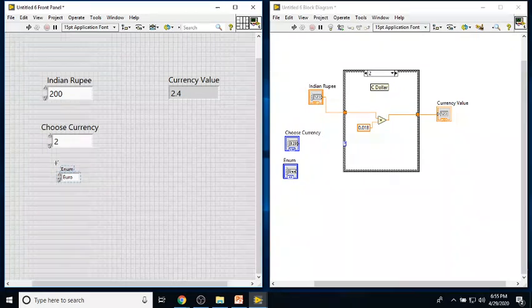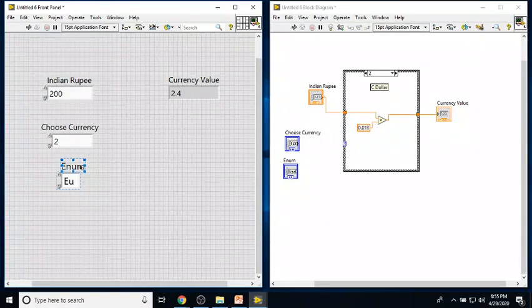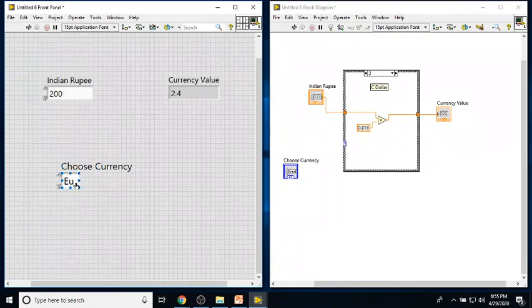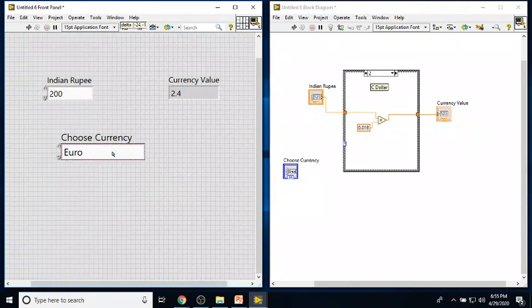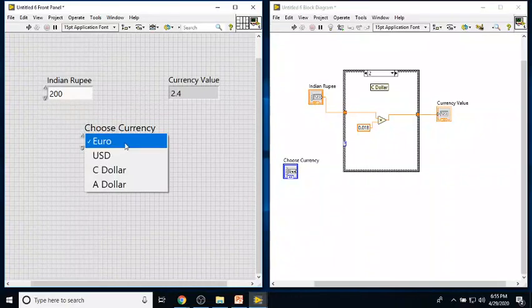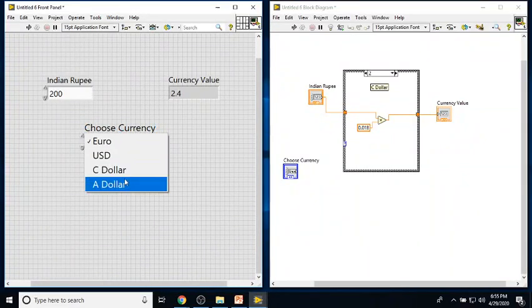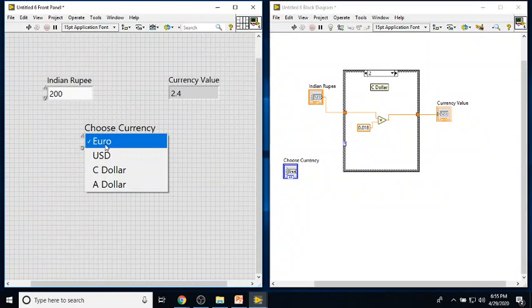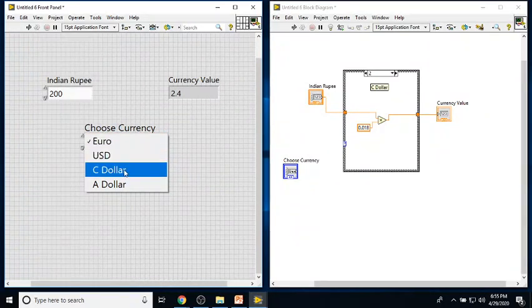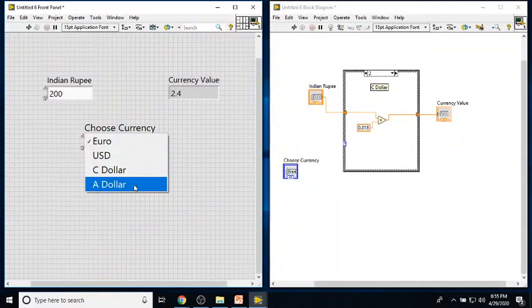So I'll just increase the size. This is going to be my choose currency from now. I don't want this one anymore. I'll select it and delete it, right? So I'm going to choose this one. Can you see when I click on this, you can see the drop down list box. I can choose whatever I want. Either I can use euro, USD, Canadian dollar or Australian dollar.